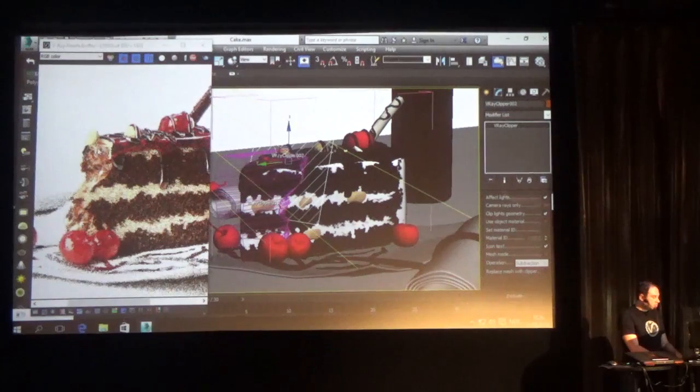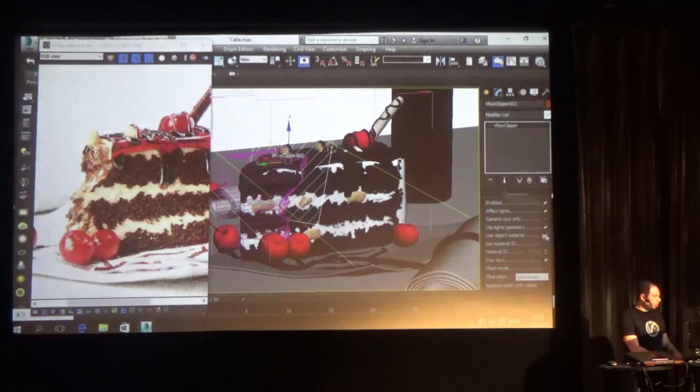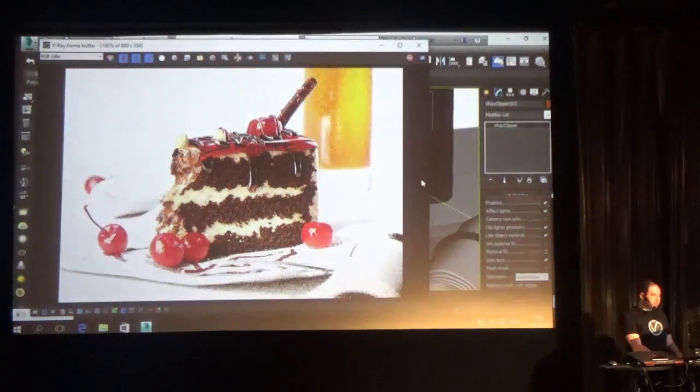It's cutting it out somewhat nicely, but then again, it's using the clipper's own material, so let's use the object's own material so that it propagates the jelly on the section as well. And there we go. We have a cutout cake. Yummy.